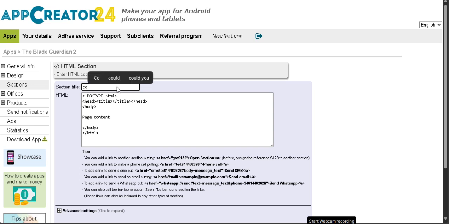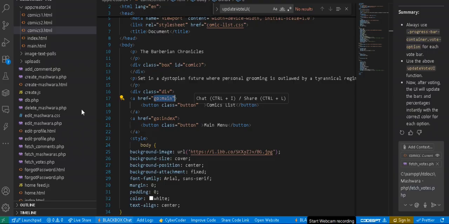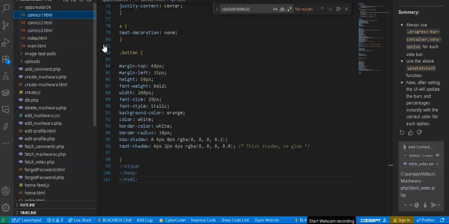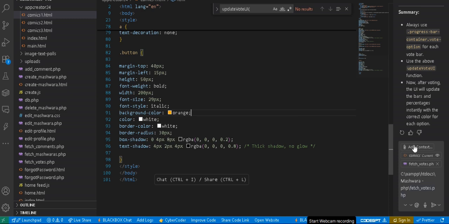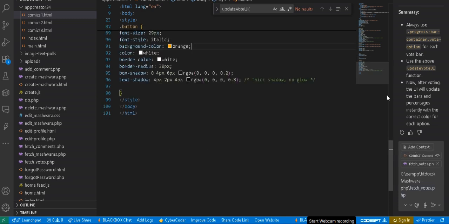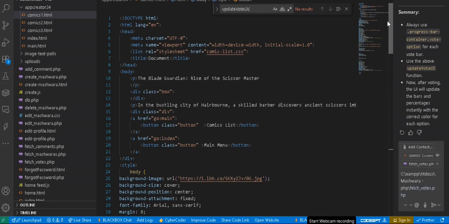So you can say comics 1. So come to your code. So this first comics, copy it. So let me explain what you can change here. Maybe you want to change the type of story, so just come right here. This is the title of the story. You can change it right here.